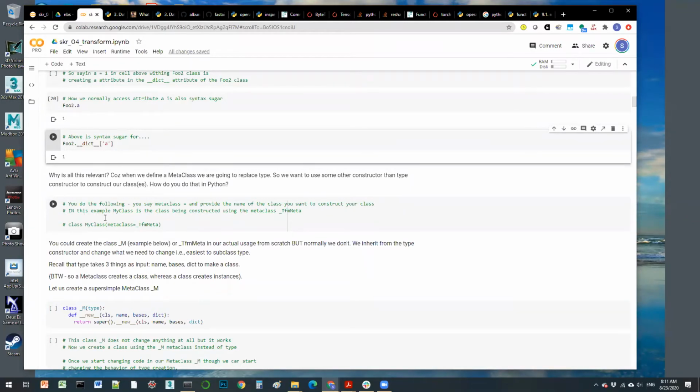So typically, in order for you to create and use a meta class, the syntax that's followed is to say class, my class. That means the class you want to create using a meta class.